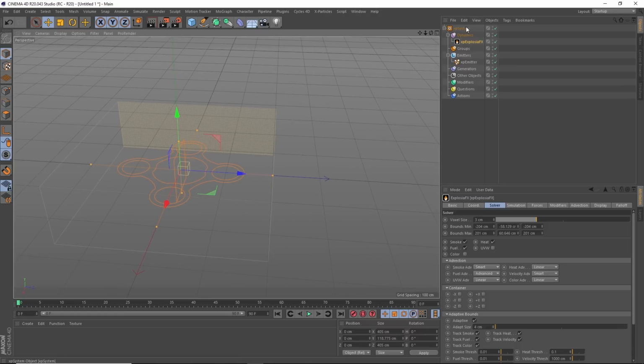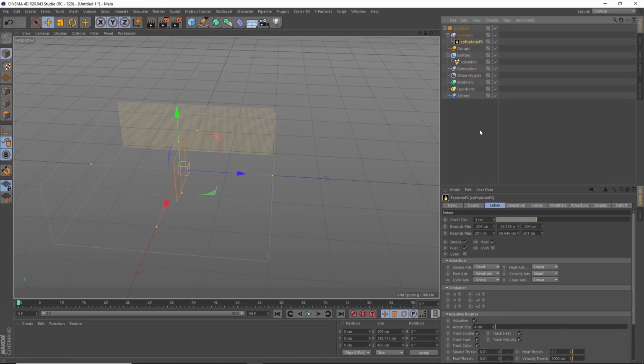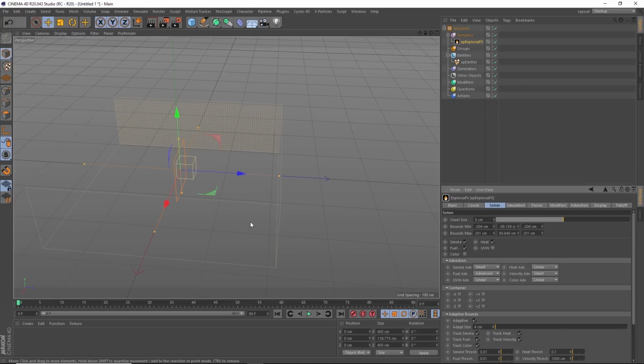I'm just going to get rid of the XParticles logo in our system object, so go to Icon and Viewport and just delete that. Because we're not going to be rendering this explosion, we're just using it to advect particles, it doesn't actually have to be that detailed, and as a result we can increase this voxel size, which means that the simulation is going to be less detailed and will be quicker to simulate. So let's just try it on, say, 5 centimeters.